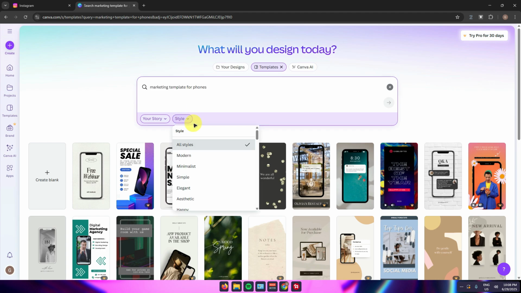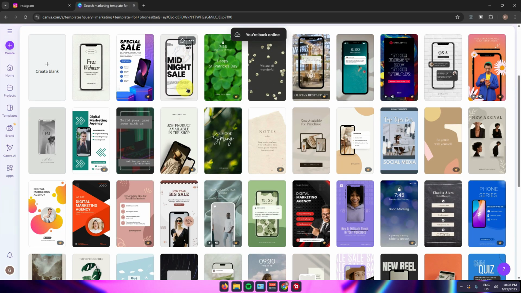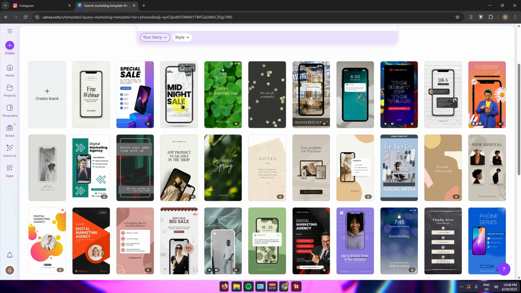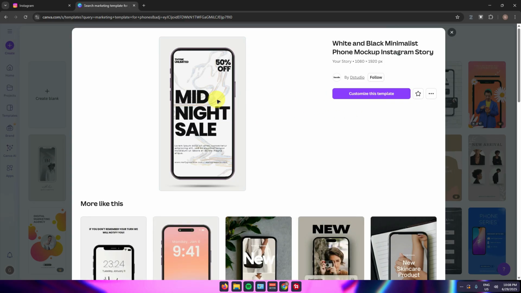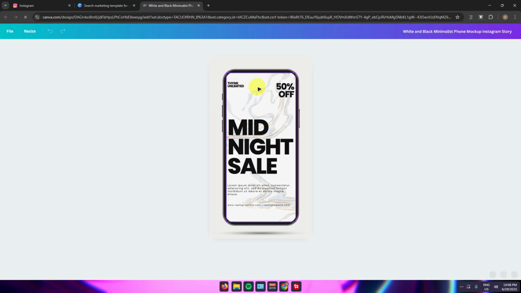And then at the top right here, you can also choose which kind of style you want. They have a modern style, minimalist style, and a lot more. Feel free to choose which style you want. But for me, I'll just choose all styles, and then I'll see which style I can use from here. As an example, I'll use this template right here. It says that there is a sale, so I'll use this as an example. Just customize the template. There you go. And from here, we can now start customizing our marketing story.